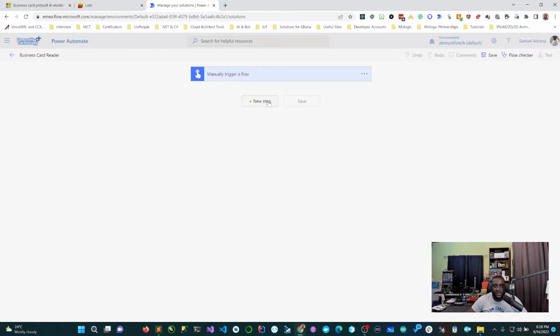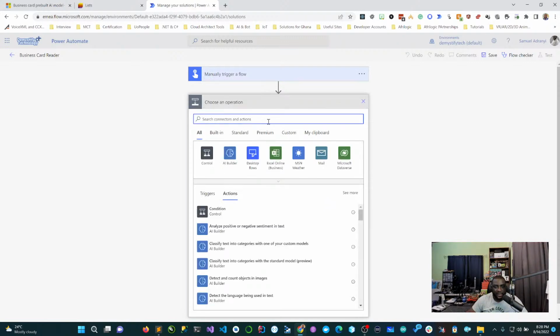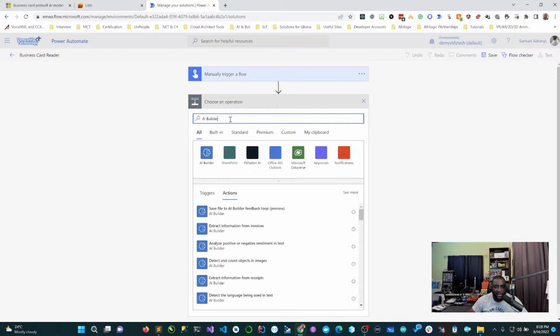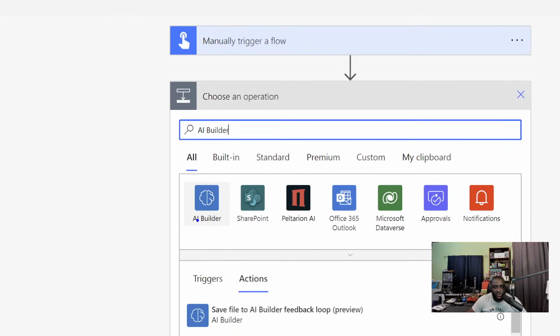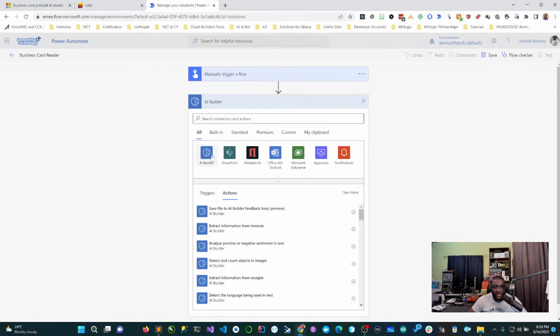Okay. So click on add here, and then AI Builder. If you don't see the AI Builder here, you can just type AI Builder here, right? And then it'll filter it and bring you the AI Builder. So there you go. All right. So you select the AI Builder. So I'm going to select that.